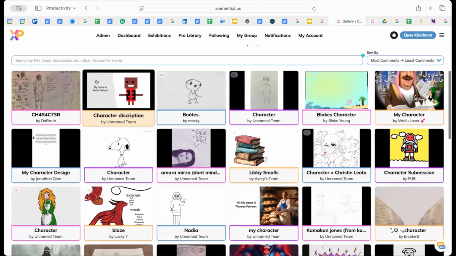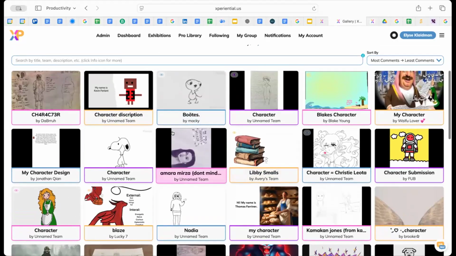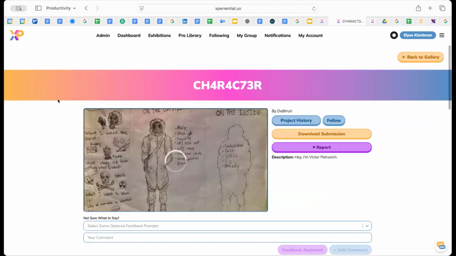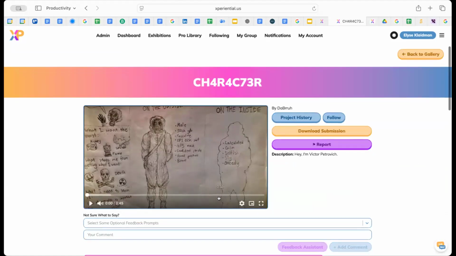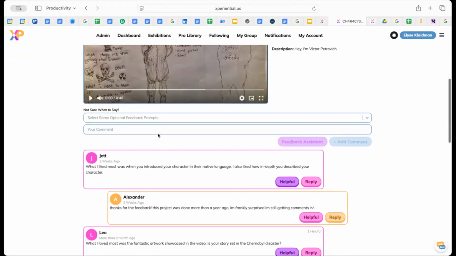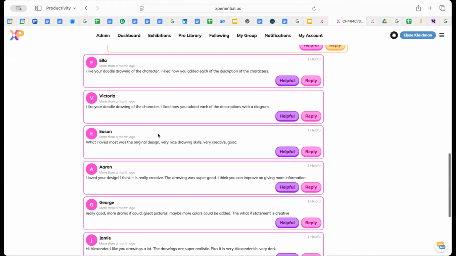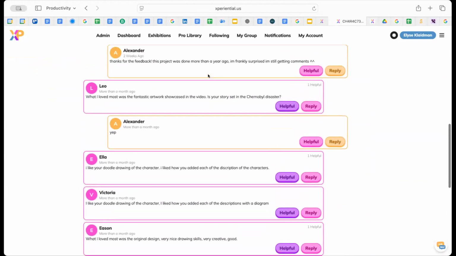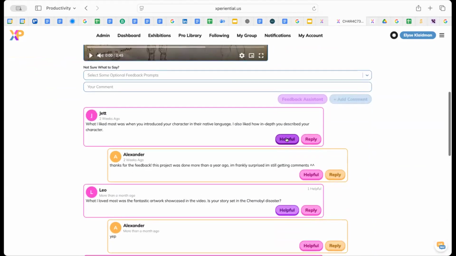So if I jump into one I haven't seen, let's see. I don't think I've seen this one. I can watch it right here. I will then give feedback. You can see that there's a bunch of feedback here from different participants and responses. So in yellow are the responses from the creator. You can say if you thought this was helpful or not. You can reply.